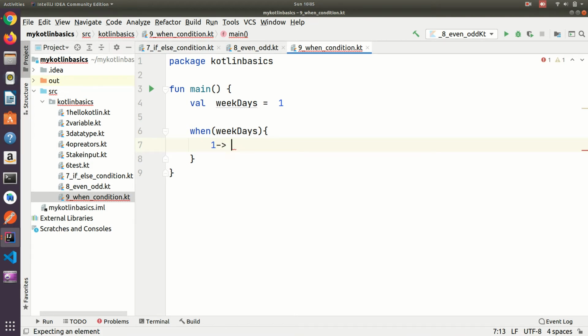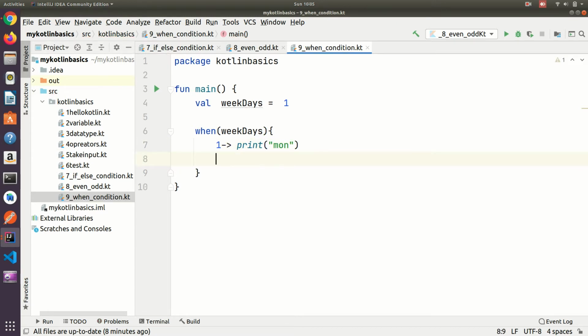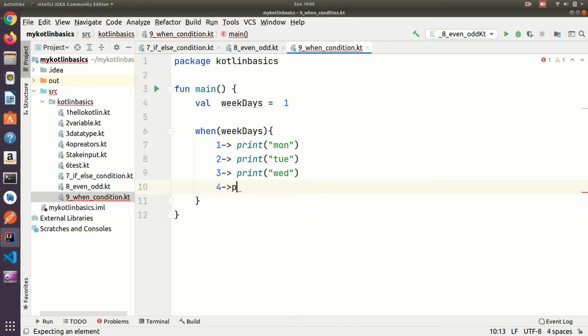1 means you need to print Monday. 2 means print Tuesday. 3 means print Wednesday. 4, print Thursday. 5, print Friday.